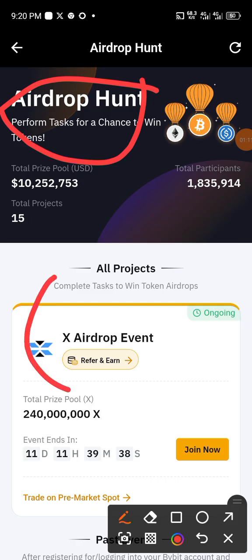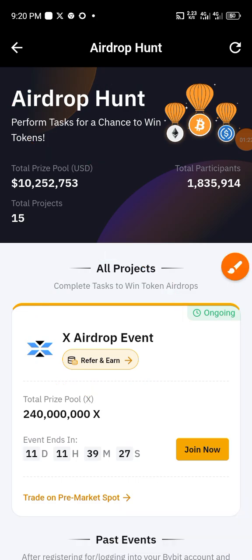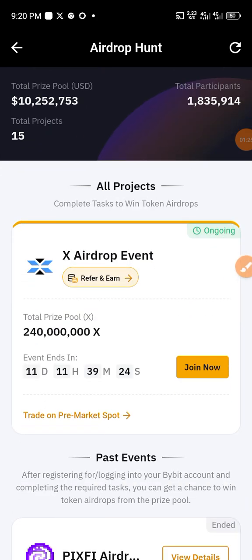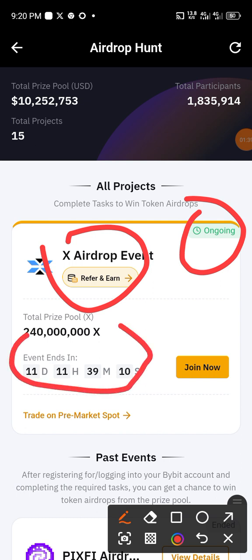And today's opportunity on this Airdrop Hunt is the X Empire airdrop event. How does it work? Let's quickly dive in. This is the X airdrop event, which is currently ongoing. This is another high opportunity that you can use to make money for yourself. You look at this place to check how long it will take and what the total prize pool is. It's ending in 11 days, 11 hours, 39 minutes, and some seconds from now.